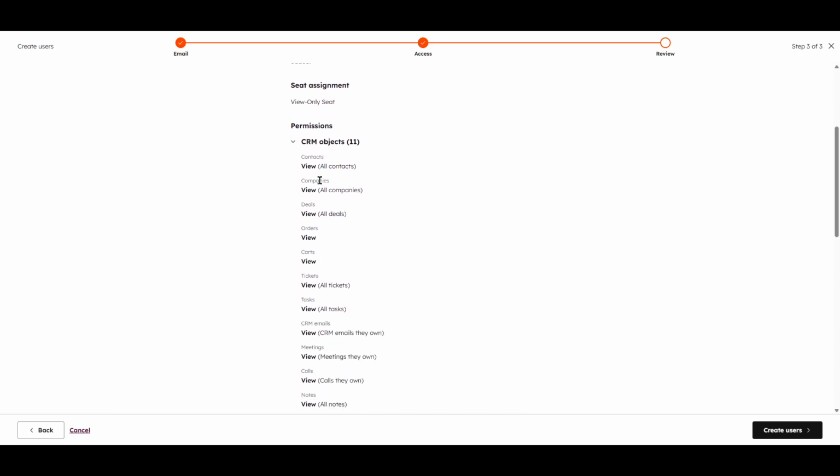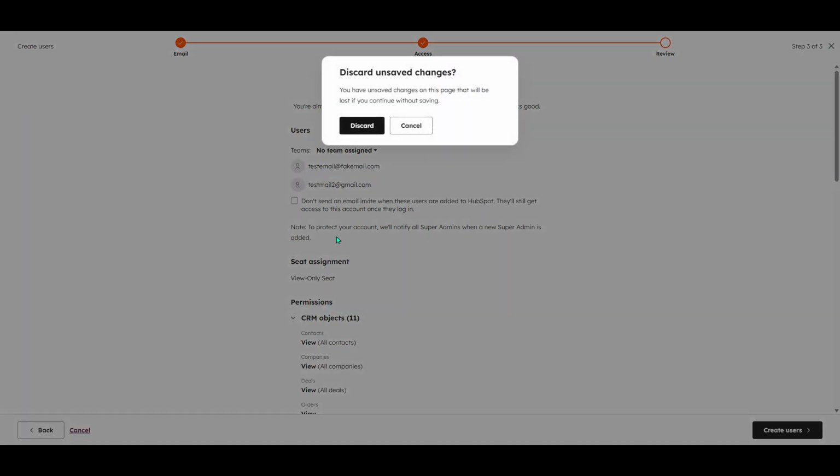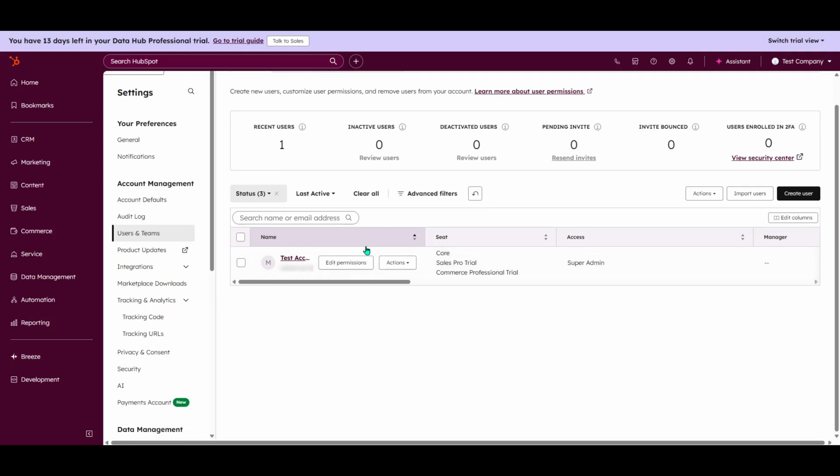That's all it takes. Search for users, open the users and team settings, click Create User, enter the email addresses, pressing Enter to add multiples, choose the appropriate access levels, review, and add them.